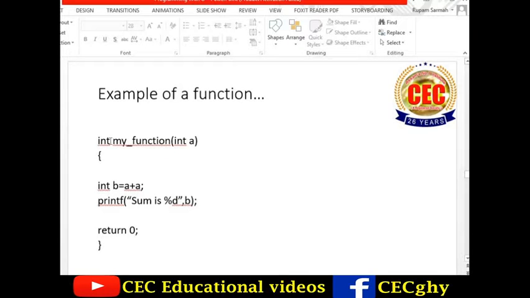Then integer a means from the main function we are passing a value, just the value of a variable. Then here integer b I am taking. You are aware of this. If you are watching this video, you have probably watched my previous videos, and you are also aware of what I have been doing here. Integer b equal to a plus b, all those things I don't need to show you again. Then sum is displayed when the function is called, then the value will be displayed.